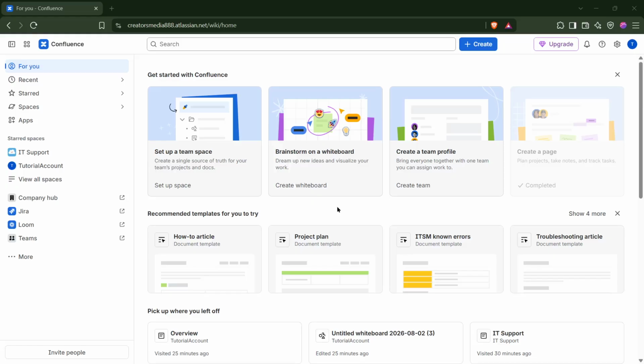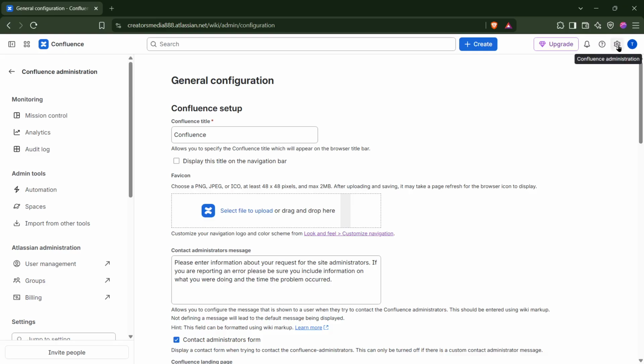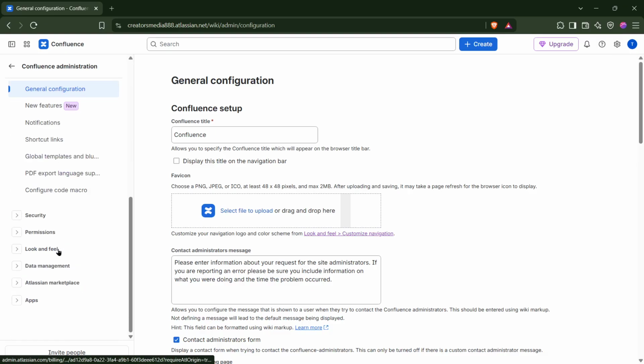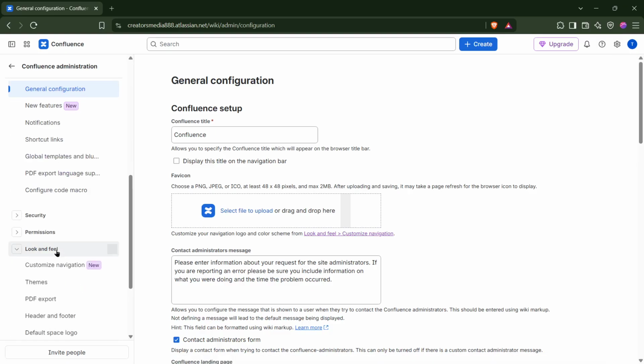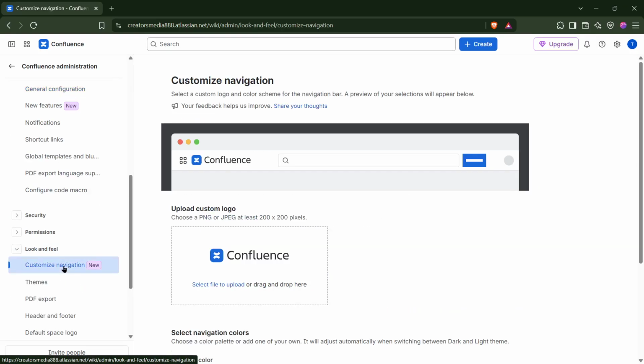The Configuration panel loads with several customization sections available. On the Configuration menu, click Customize Navigation to open the customization options. This reveals the logo and color settings for your space navigation.